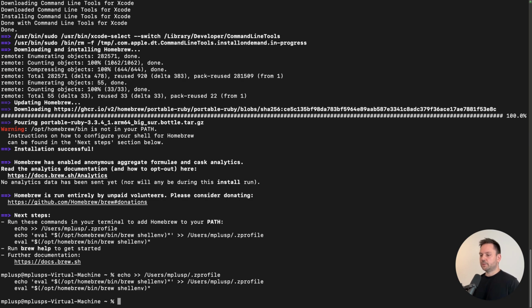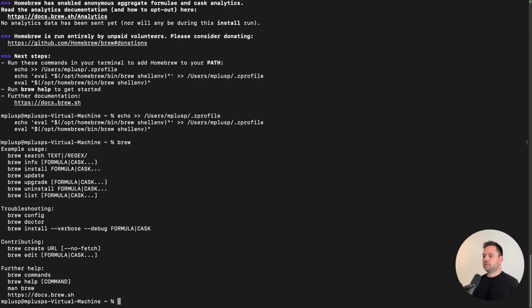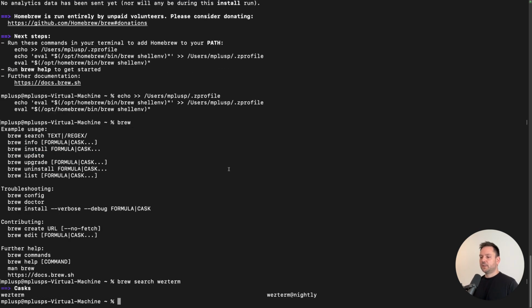The command for that is brew. Let's try if it worked. Seems to be okay. So we want to install WezTerm. As we can see, there's a command called brew search. So let's try this. Brew search WezTerm. Yay, we found it. So let's install it.